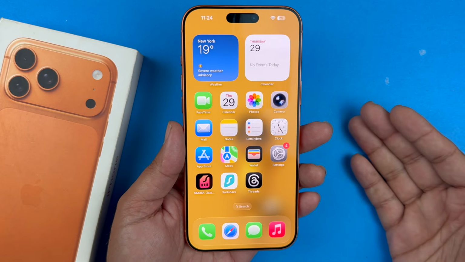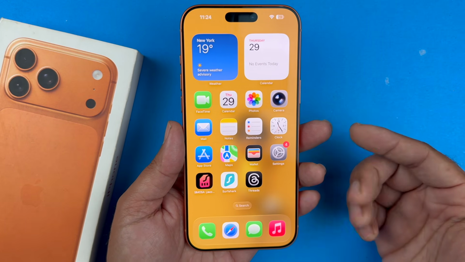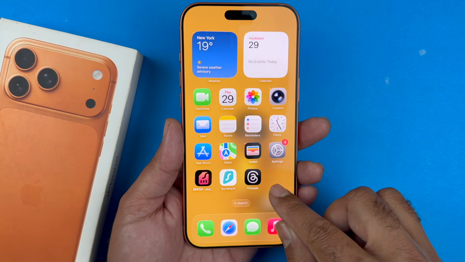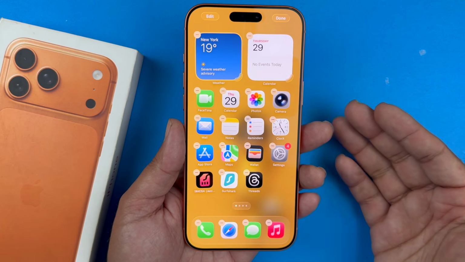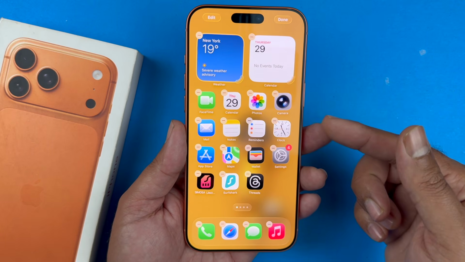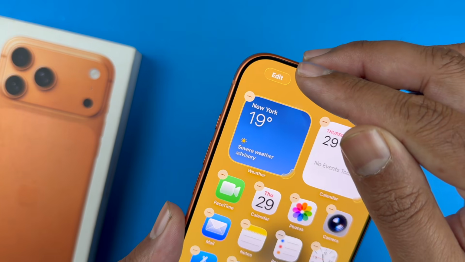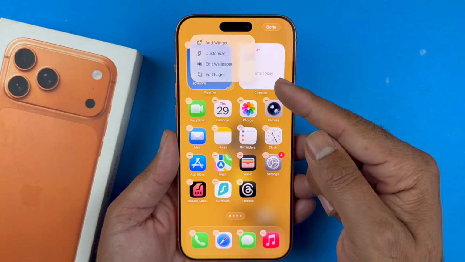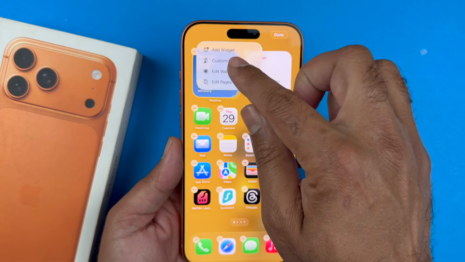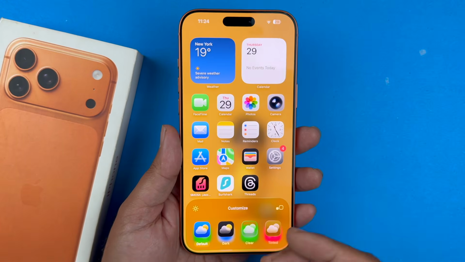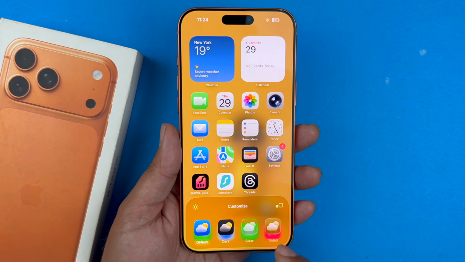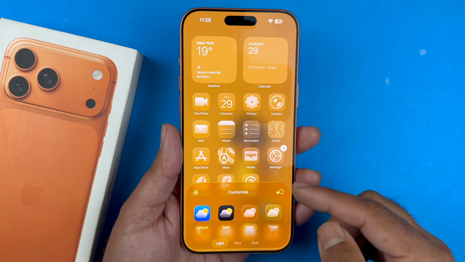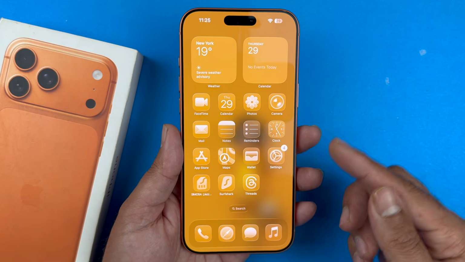Now, in order to change the icons to the liquid glass, what you need to do is to just press and hold in an empty space to enter into wiggle mode. Once you are in wiggle mode, you can see an edit button on the top left corner of the device. You just need to tap on that and then a menu will pop up. Here, you need to select the customization option, and after that, down at the bottom, you will see a new menu. Here, you need to select the clear. And that's basically how the icons are going to be turned into liquid glass icons.